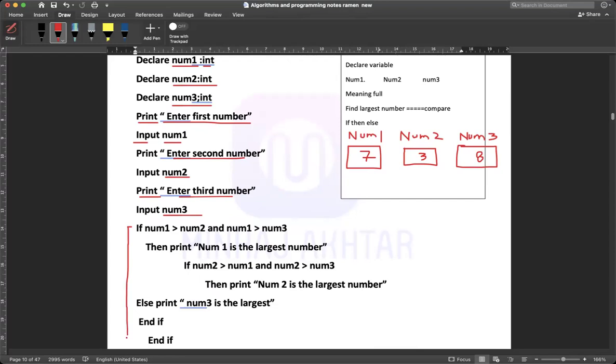You see here. What is the comparison? If num1 is greater than num2, okay, listen to me very carefully. Num1 is 7, and num1 is going to be compared with num2. Can you tell me if the comparison is true or false? It's false. Yes. Num1 is greater than num2. It is false. 7 is greater than 3.